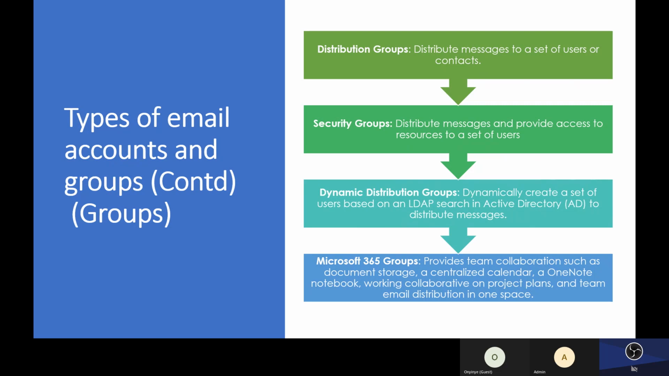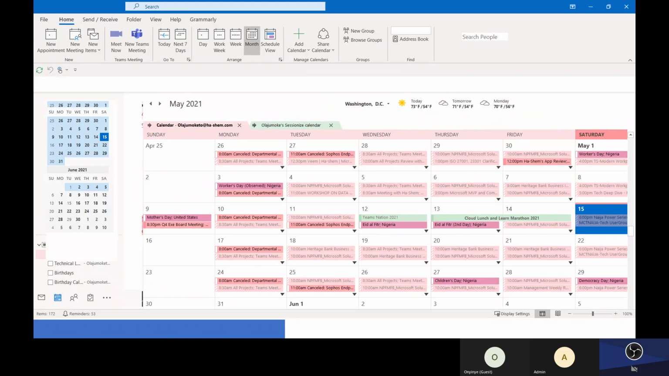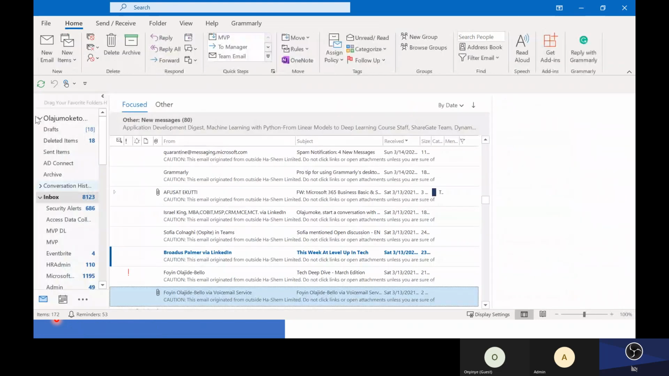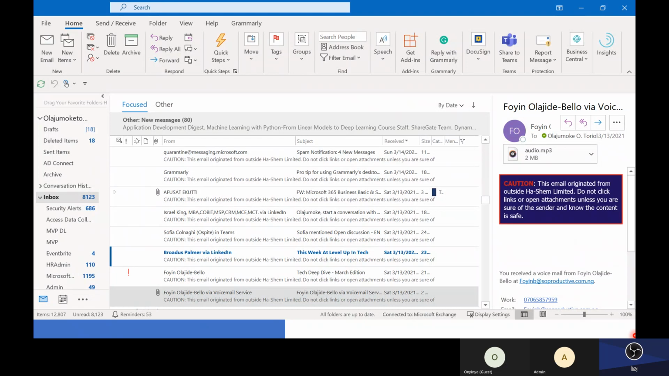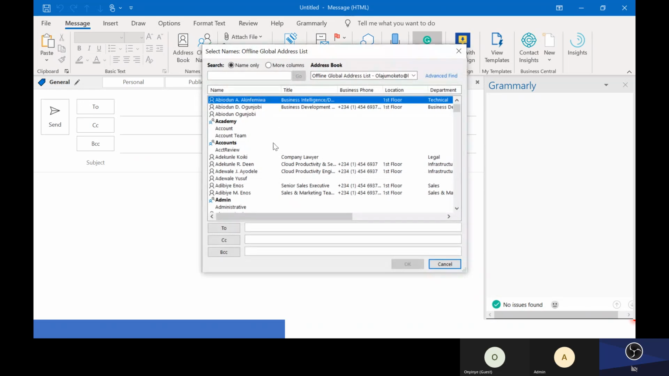So let me see if I can show you that real quick when we say global address list. I'm going to bring up my Outlook. So let's say I go back to my mailbox, and then I want to send a new email. I don't know if you're familiar with this, but if you are not, please check it out. You will see what is referred to as the address book. This address book contains all of the mailboxes in your environment, all of the users you have, their phone numbers, their location, their email address, the department they belong to, all of that. This is what you will see. So that's the company address book.